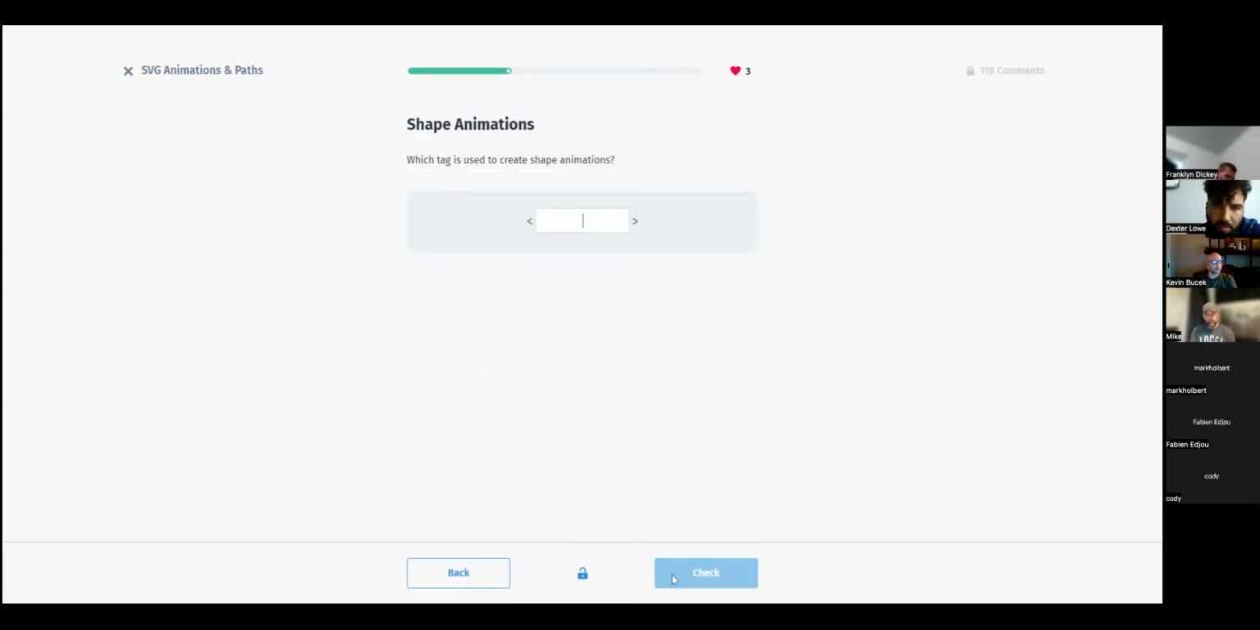And what's the answer? Which tag is used to create shape animations? Animate. Perfect.